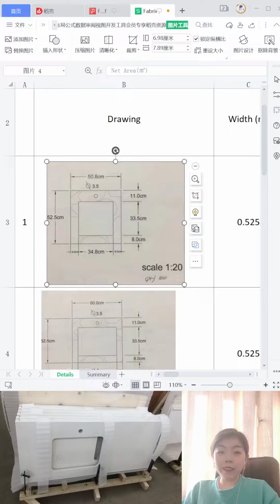So today we're going to use this video to show you how we do the calculation for the quartz slab. Okay, so we've got a very easy drawing today. I'm going to use this drawing as an example to show you how to do the calculation.